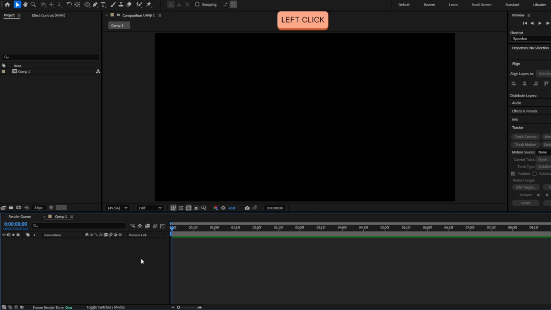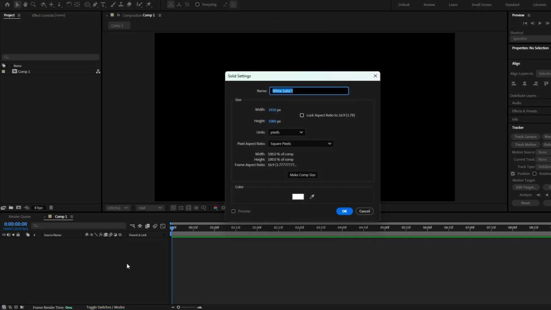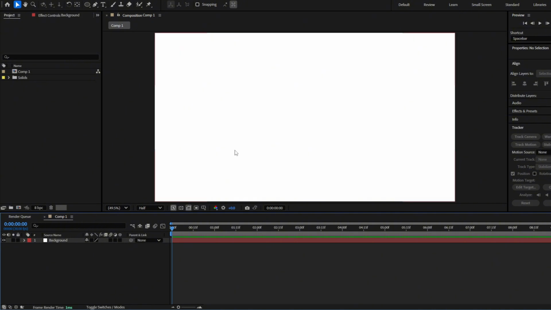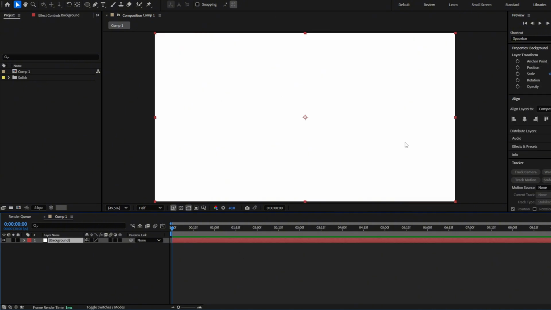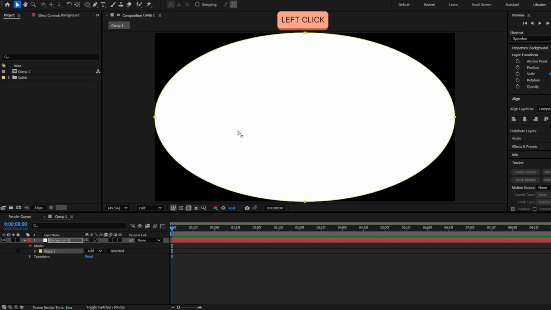Let's start by creating a solid layer. So instead of going here, right click, new solid layer, press Ctrl Y, and now this will create a solid layer. And now I want to make a mask the same shape of my solid layer. So I'm gonna grab this ellipse and double click to make it the same size as my solid layer.